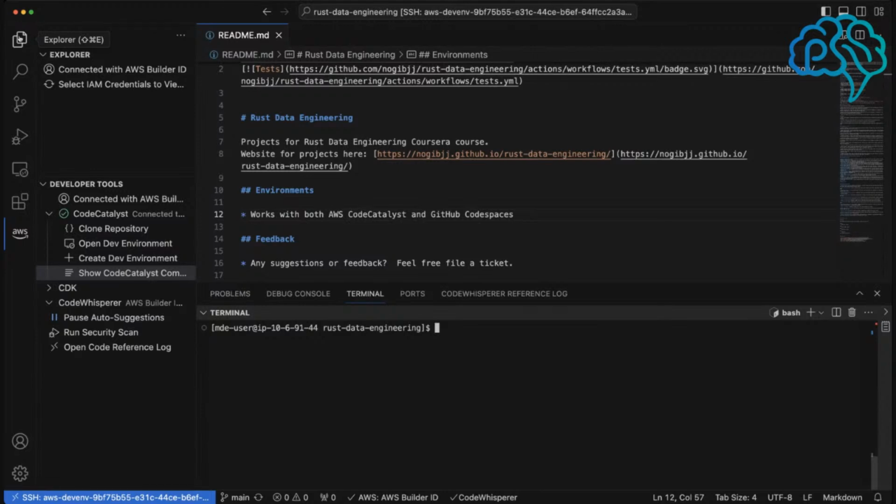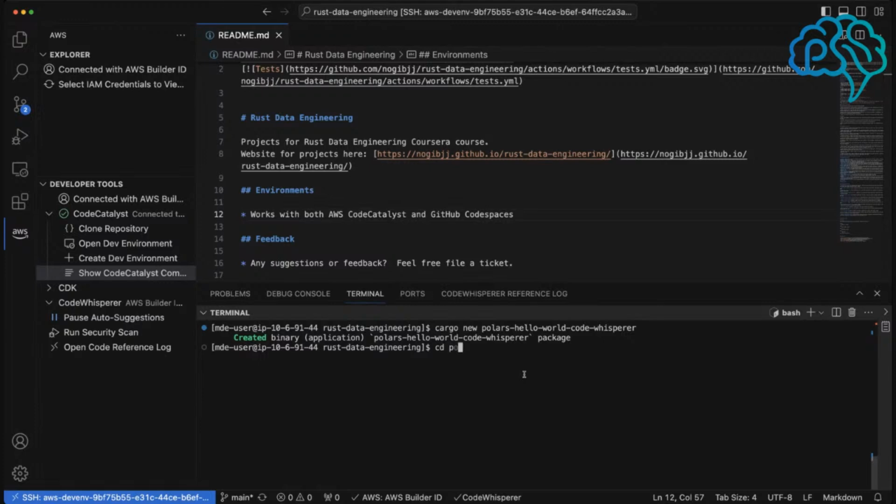Now, the other thing that we would probably want to test out here would be to just build a project using CodeWhisperer and CodeCatalyst and just kind of kick the tires a little bit. So maybe a Polars Hello World would be a fun one. So if I type in cargo new, say polars-hello-world, and we call this CodeWhisperer. So I can show that I use CodeWhisperer, and I just cd into here like that.